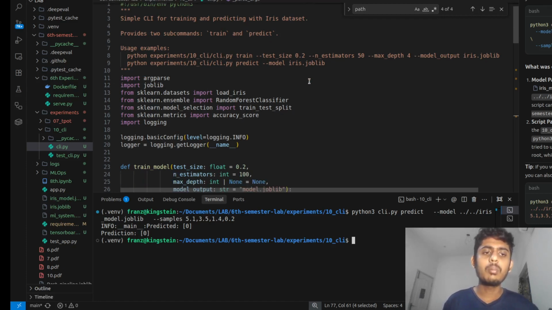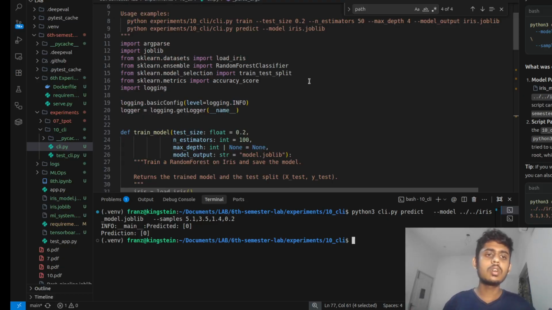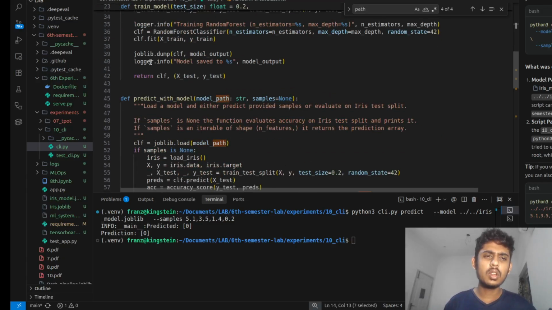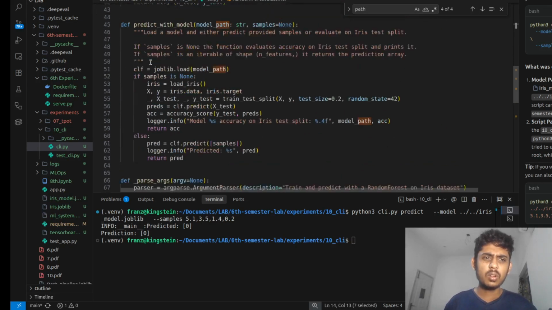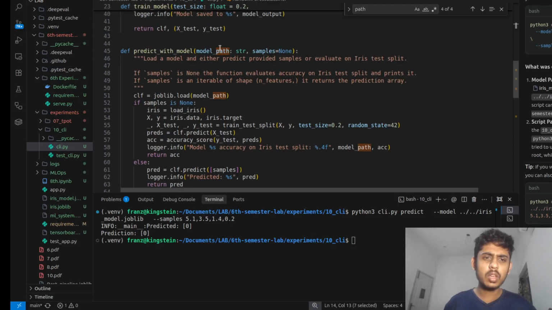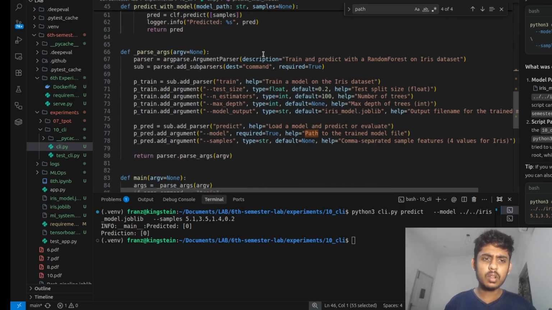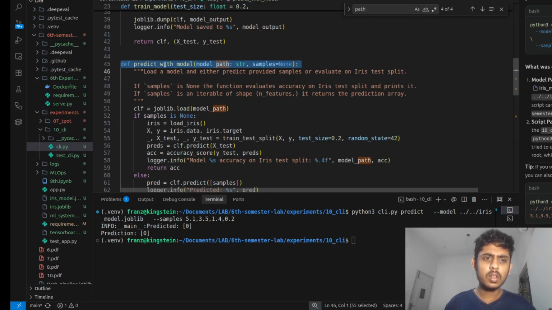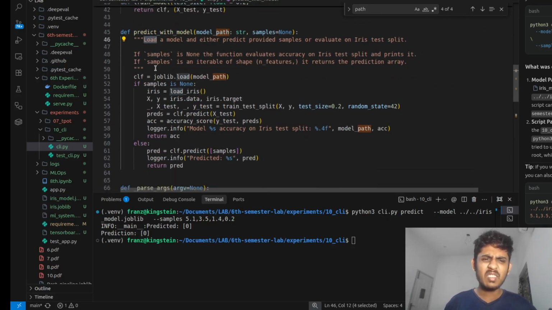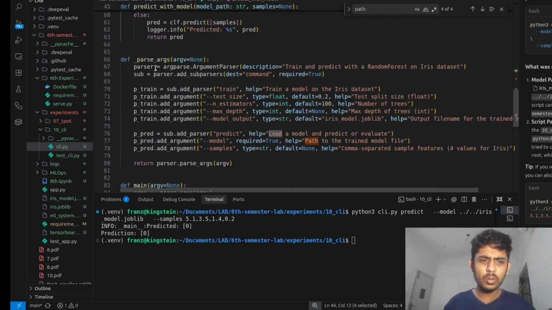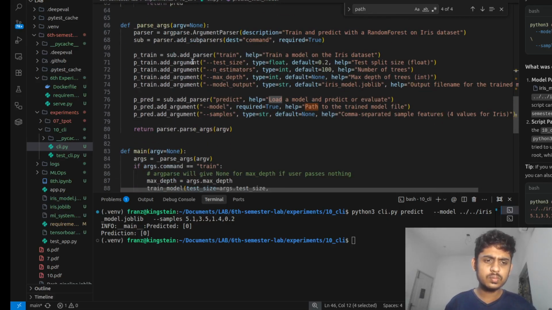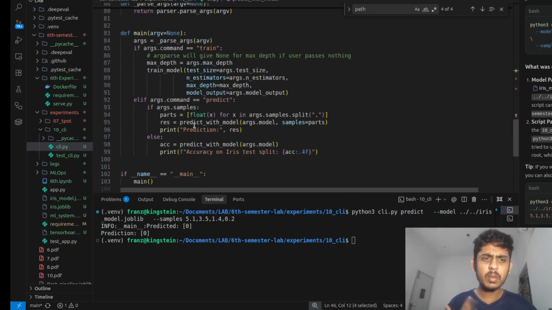Before ending the video, let me show you the code. We use Argparse, and of course joblib, scikit-learn, and all other stuff. We also load a model over here. We get the model path as a string, and we don't get samples right now. If it is predict with model, we just use normal data. And of course, these are some other parameters.